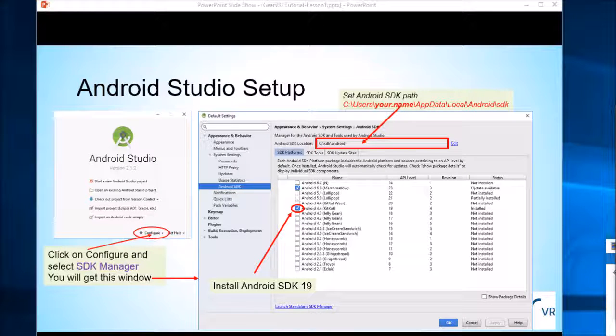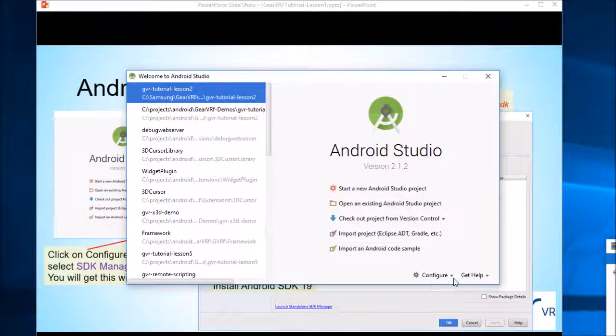While we're waiting for that to finish, let's look at what we have to do next. Once the SDK manager is available, you use it to install Android SDK 19. So this involves clicking on Configure, selecting the SDK manager, and then going to SDK 19 and clicking on that. You can also specify the path that your SDK lives at if you had a pre-installed one and you're just installing Android Studio. So let's go through those steps now.